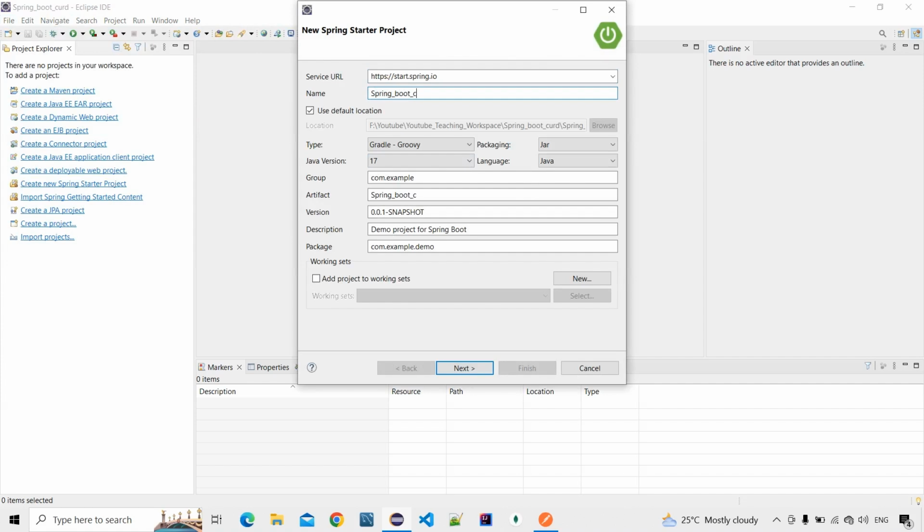boot CRUD. Okay, and our package name like learn code with Sankalp. Okay, and the package name is the same as our project name, and our description will be the same as our name. Then we click on Maven. We create a Maven project, and then we change the Java version. Okay, after selecting the version, we click on next.